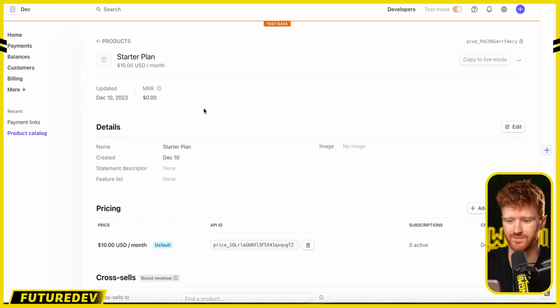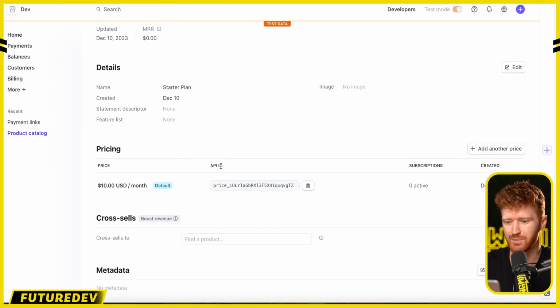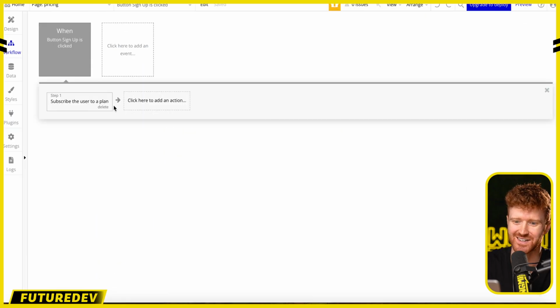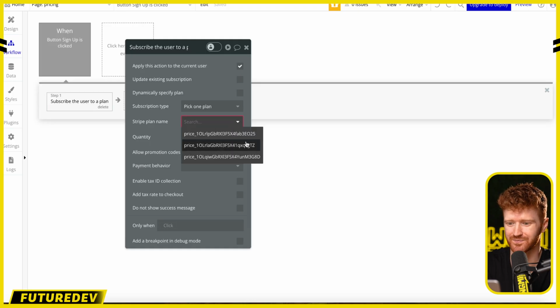So our starter plan. You can see they have an API ID. So we need to take this price ID and correlate it back to Bubble. So you can see it's 10 and then TZ at the end. Let's go back and see if we have that plan here. And we do. We have TZ10.